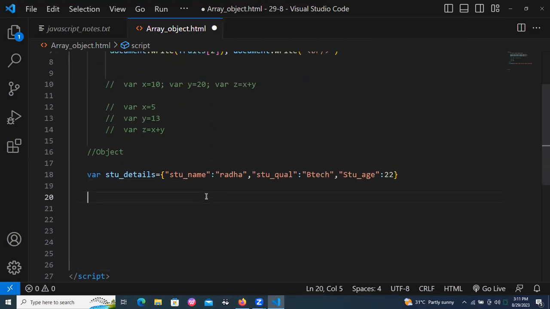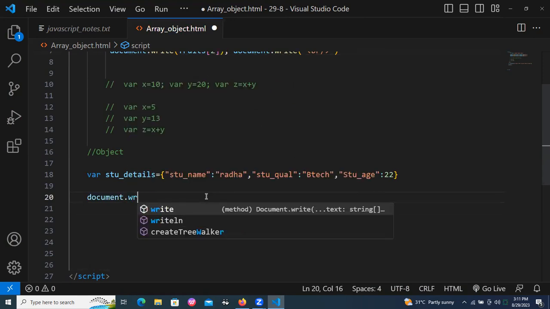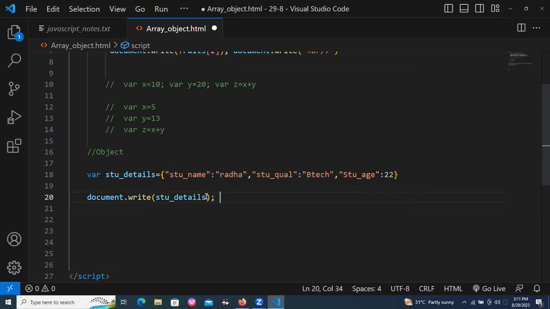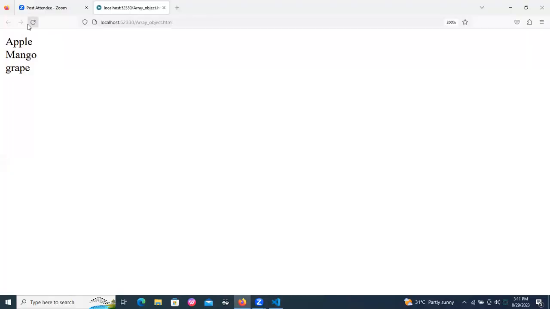First of all, if you want to print the complete object, it is very simple. Document.write student details, then give a break. Then document.write, and I'm giving a break here. My requirement is to receive the student name individually, the student qualification individually, and the student age individually. When I want to receive the different values separately, what do we need to do?